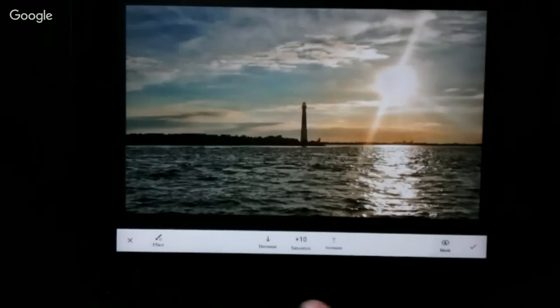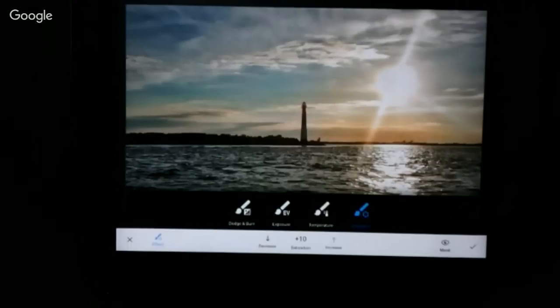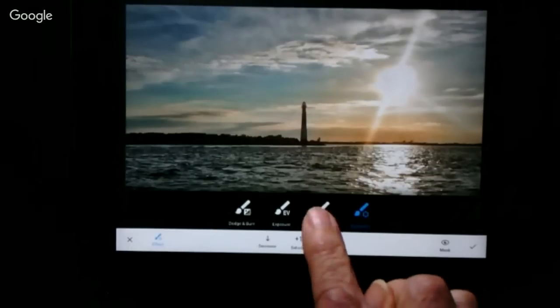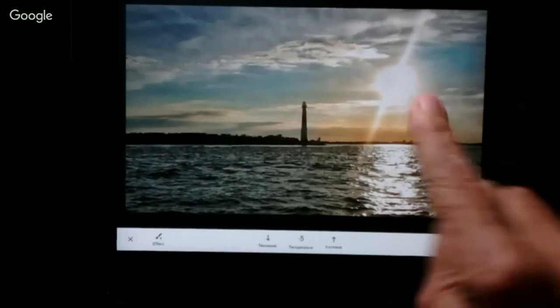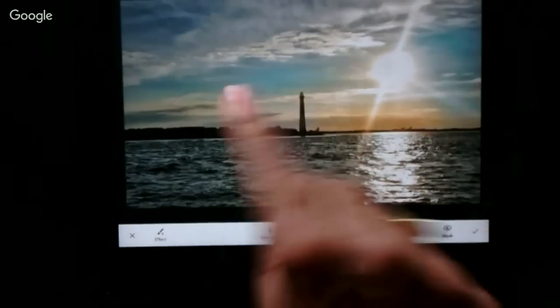But that's even not enough. So I want to go back, and instead of saturation, I'm going to use temperature. So the lower the number of temperature, the more blue. The higher the level of temperature, the more red. So I want some more blue in the sky. So I'm going to decrease to -5. And now I'll rub, and look at that blue come out.